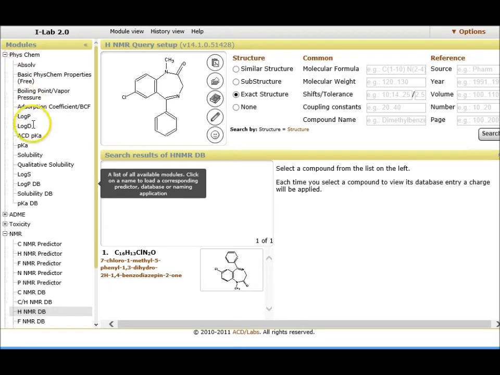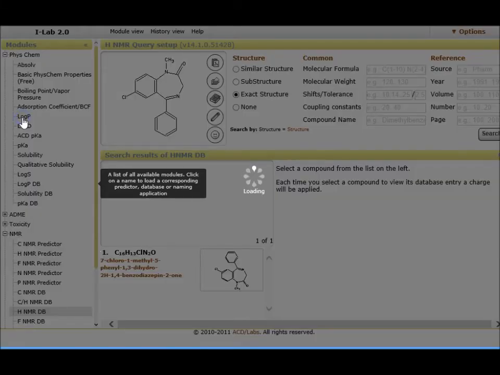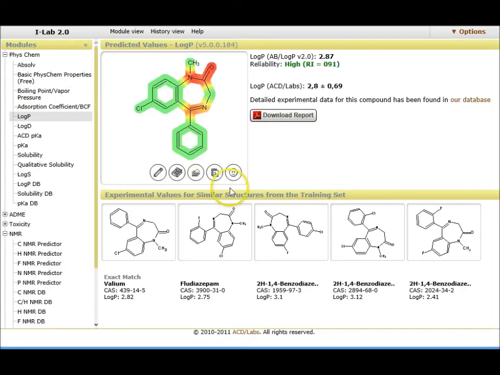Let's assume that we'd like to calculate a log P value. We simply open the physchem properties, and here we see the log P value is calculated. There are a lot of hover boxes that give us information about what each of the values is. You can see here the experimental values for similar structures from the training set that has been used to deliver the log P prediction algorithm. Similarly, we can calculate pKa's, solubility, etc., etc.